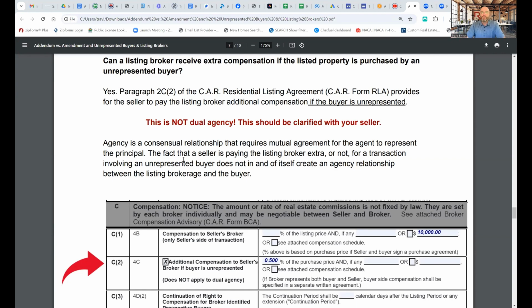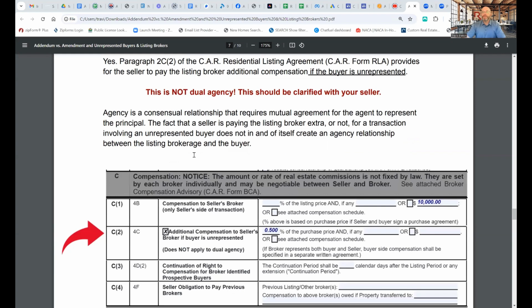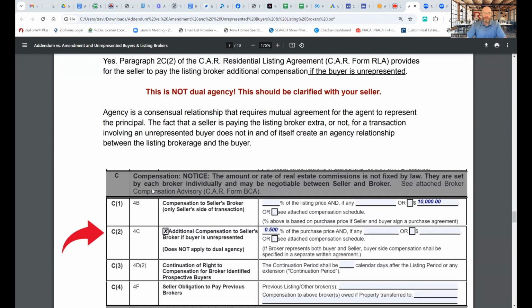Agency is a consensual relationship that requires mutual agreement for the agent to represent the principal. The fact that a seller is paying the listing broker extra or not for a transaction involving an unrepresented buyer does not in itself create an agency relationship between the listing brokerage and the buyer. So just because there's extra compensation doesn't mean that there's agency. Those two do not go hand in hand.